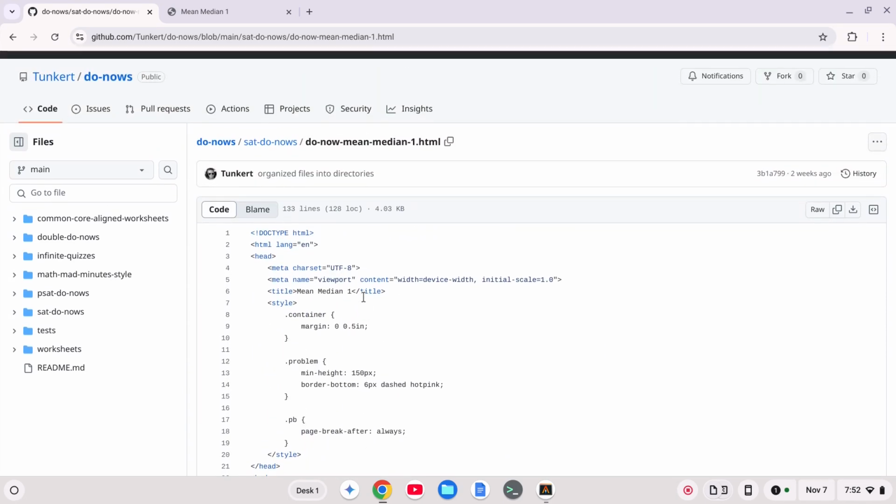But if you're a developer and you like this, or you're on GitHub, please give it a star so it can get out to more people. If you're a teacher, you can just go to the link in the description and get a free worksheet that you can use with your students.